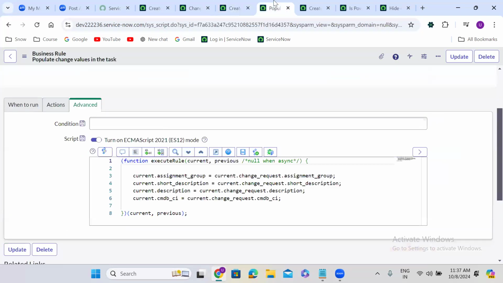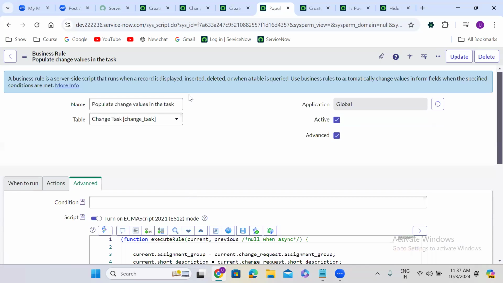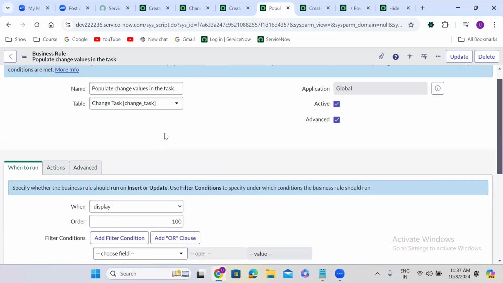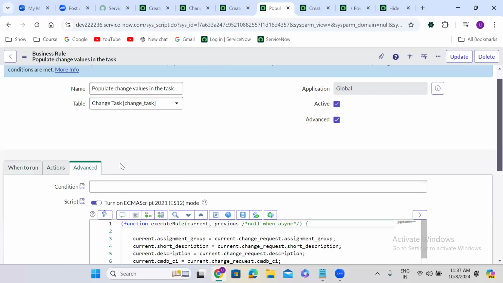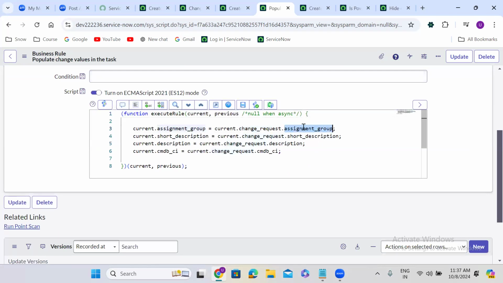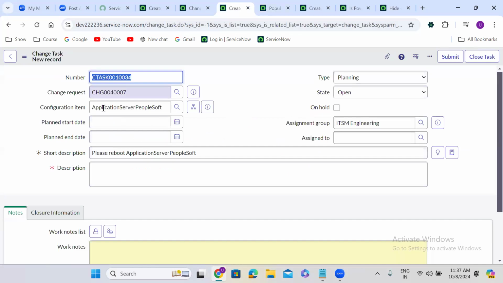What I did, first of all, the display business rule will run first. I have created a display business rule on the change task. So whenever the form is opened, first this number will be populated, then the display business rule will run. Using the display business rule, I am using dot walking here. You can see this is called dot walking, guys: current dot change request dot assignment group. So configuration item, short description, and assignment group I populated automatically from this particular change request by dot walking through the display business rule. You got it, right? If you have to populate the change request values in the change task fields, you can use a display business rule, dot walk, and populate them automatically.